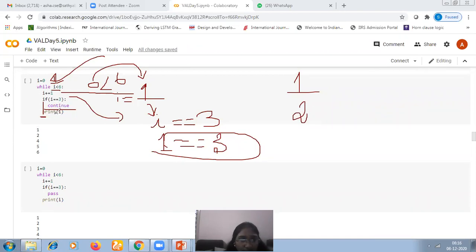Now again it will come over here, and it will check whether 2 is less than 6. So next it will become 3, so I equals 3.